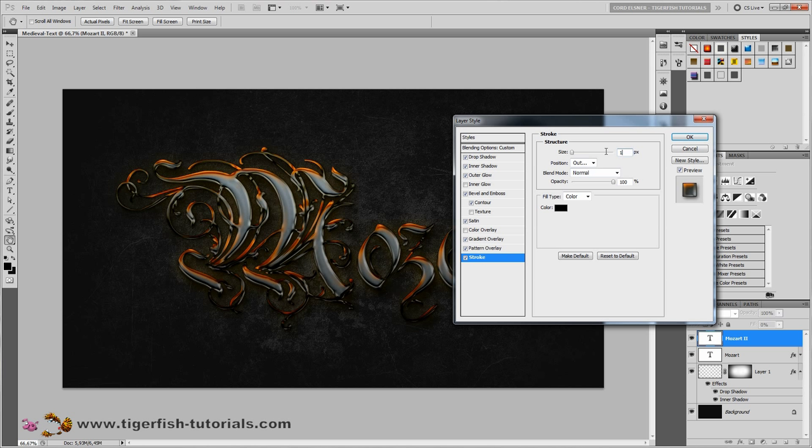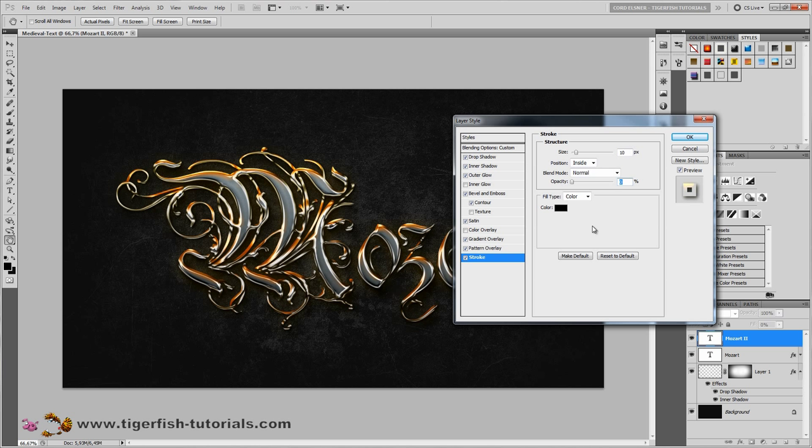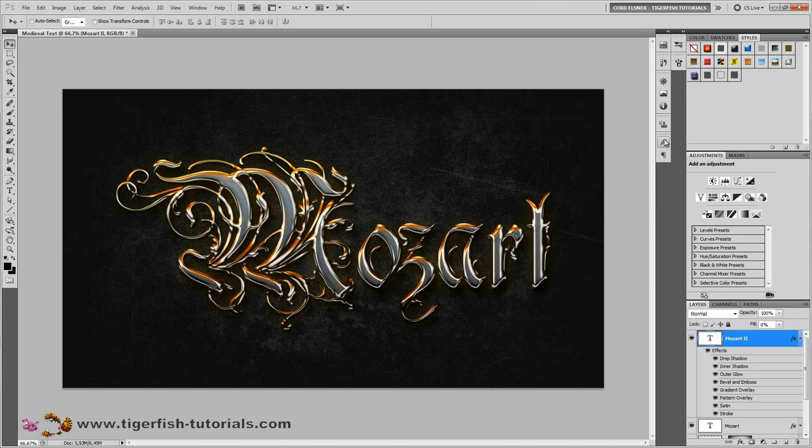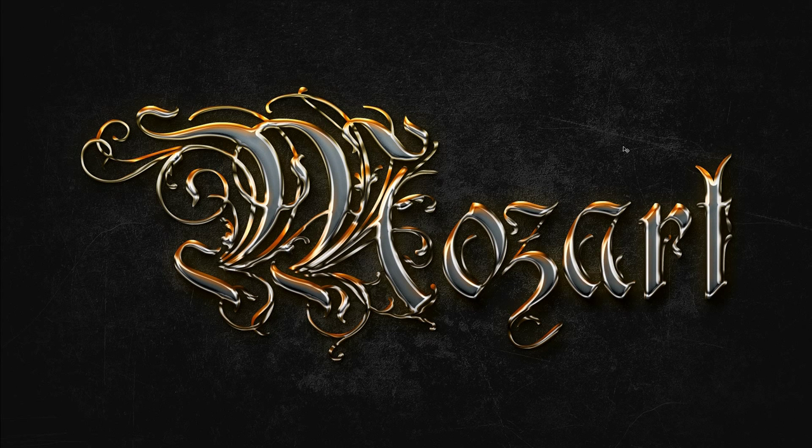So then at last we add a stroke, and for the stroke we use 10 pixels inside, and the blend mode is normal, opacity is 0%, and the fill type is color, and we use black. Hit OK, and then press F twice and Control or Command 0 for zooming in into the picture, and that's our final effect. And that's it for this tutorial.